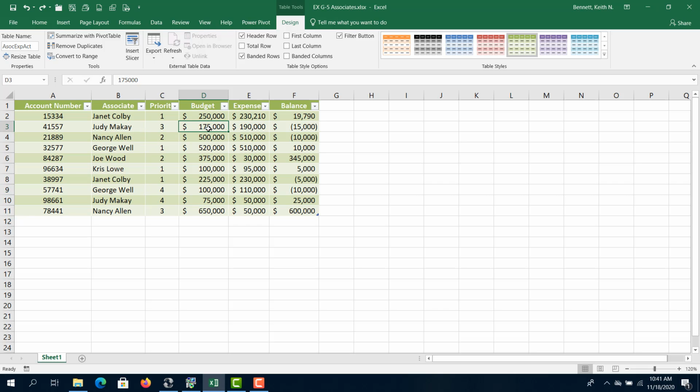Now, the next thing that I want to show you is convert to a range. Converting to a range takes this table and turns it back into just a normal range of cells, meaning you're going to lose the functionality that comes with a table. You're not going to lose the formatting.